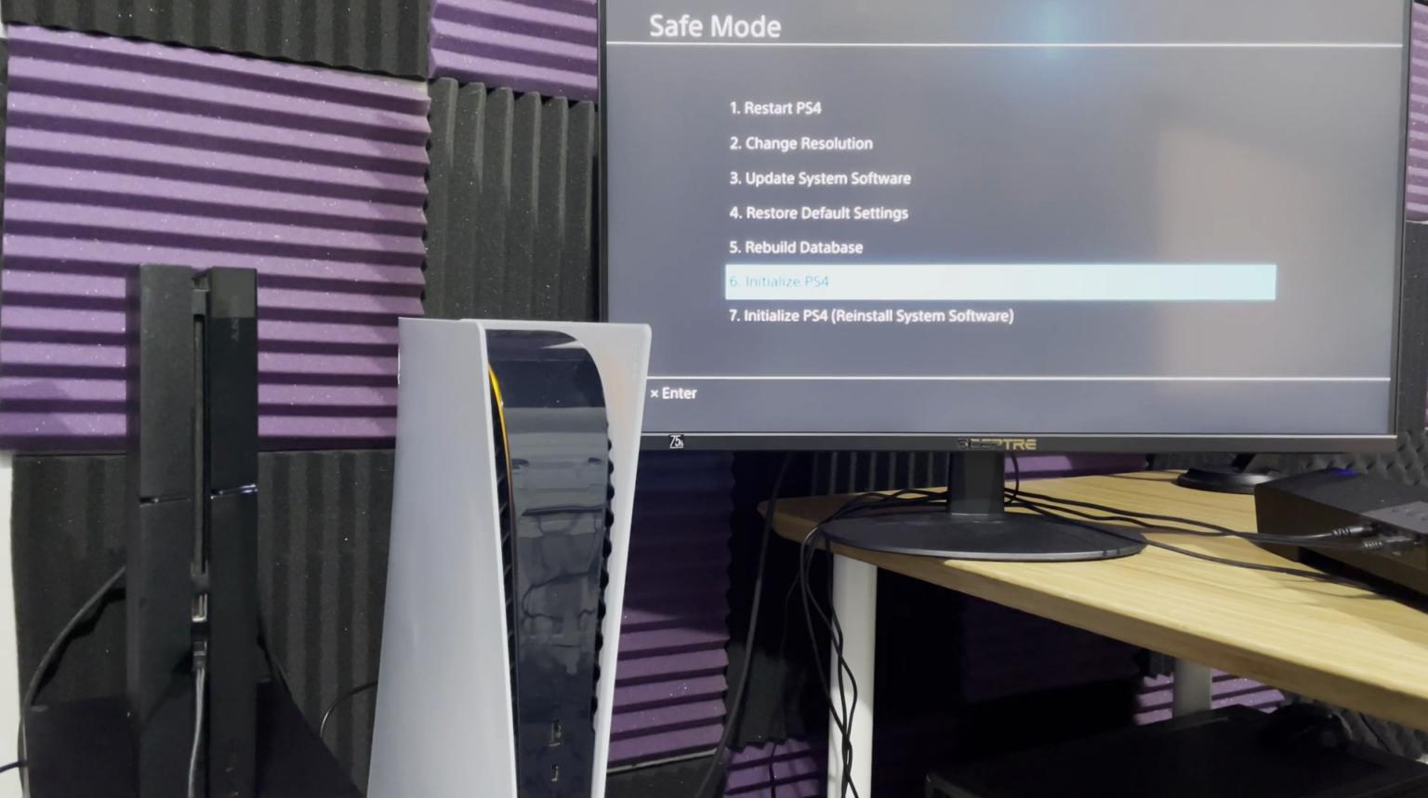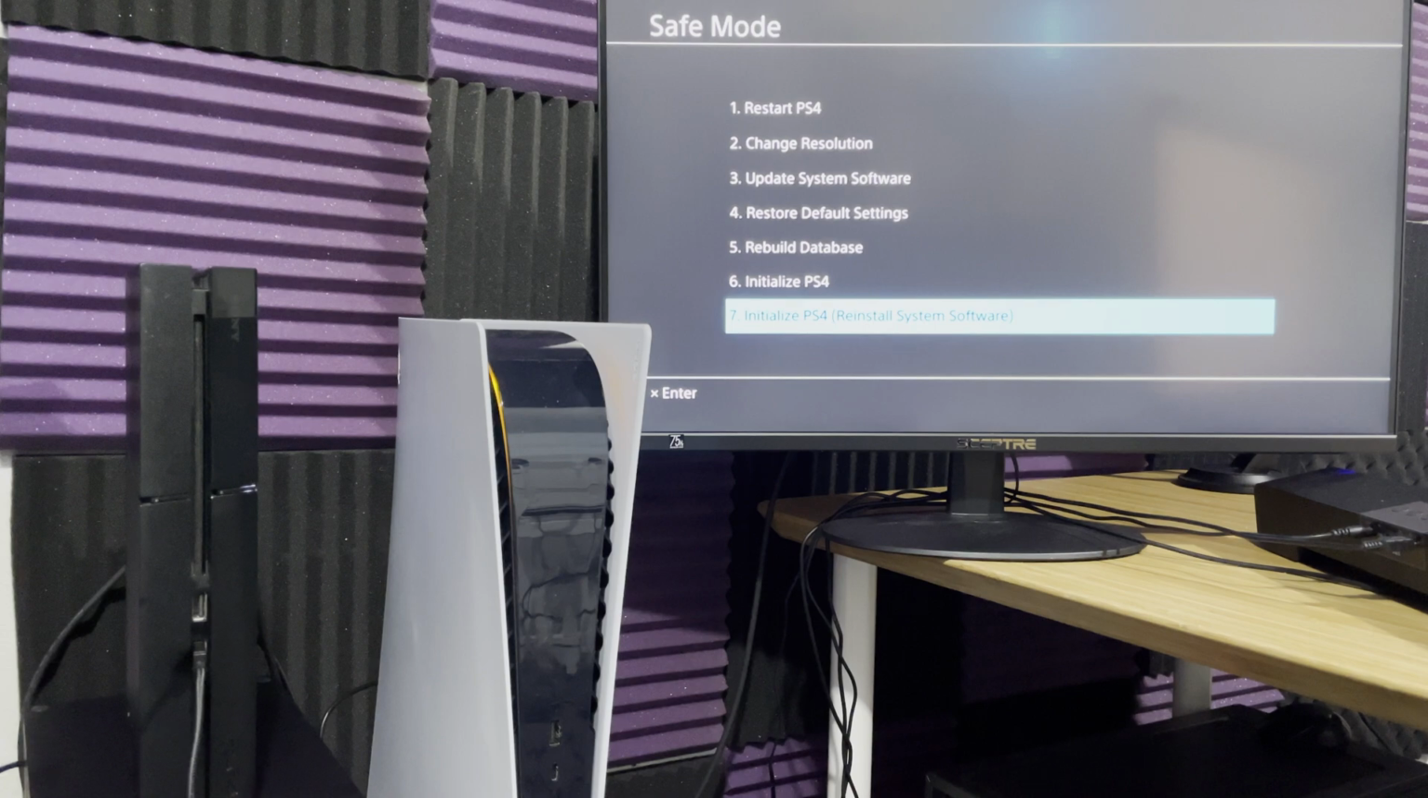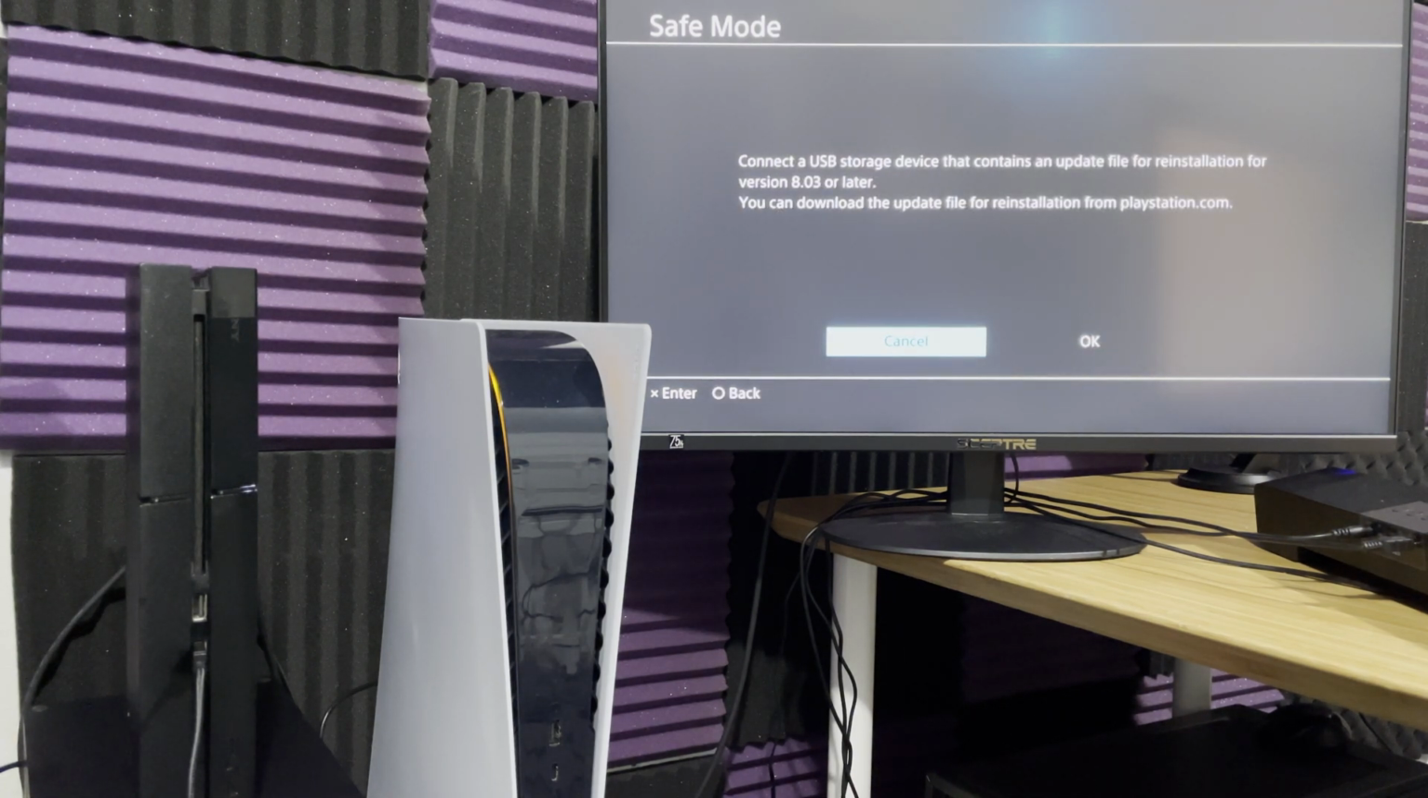If obviously step number 6 didn't work, you can try step number 7. That's the same thing, except you do it via USB, and it'll tell you essentially how to do it. You can download it the same way as my other video. I believe I have a video for that. I'll leave it in the description as well.